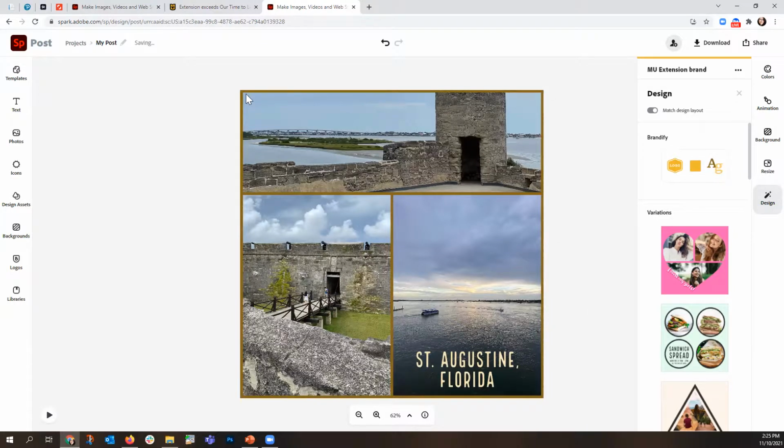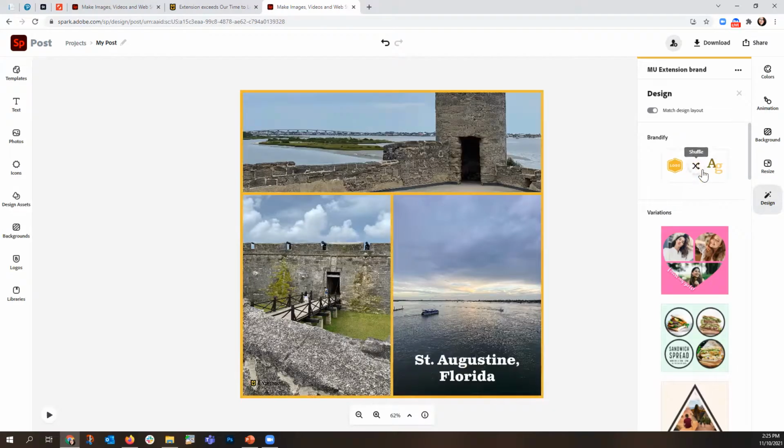You can see that the border has an MU color and the St. Augustine, Florida has a color. Now, all the rest are images, so they're not going to change colors or anything like that. But you can see that it has changed the look. And if I click on brandify again, see it has the little shuffle icon. It'll shuffle those colors. Maybe I like that. Maybe I want to go with a lighter gold.